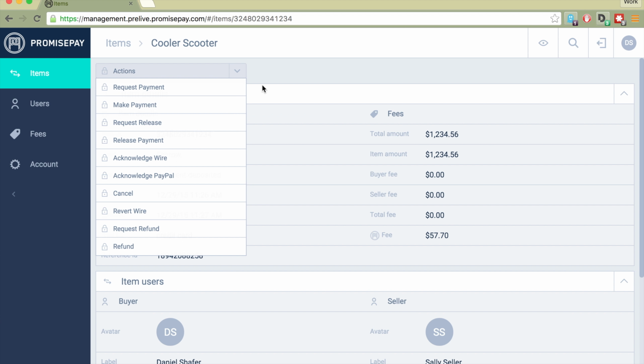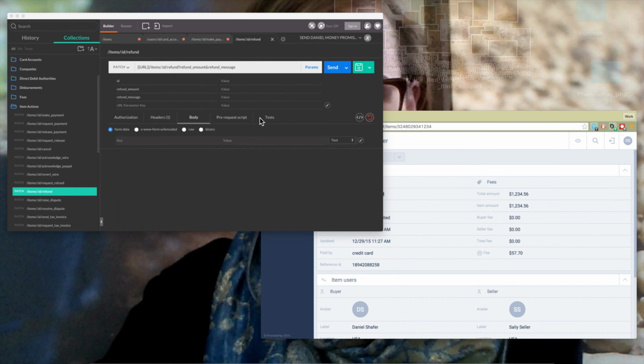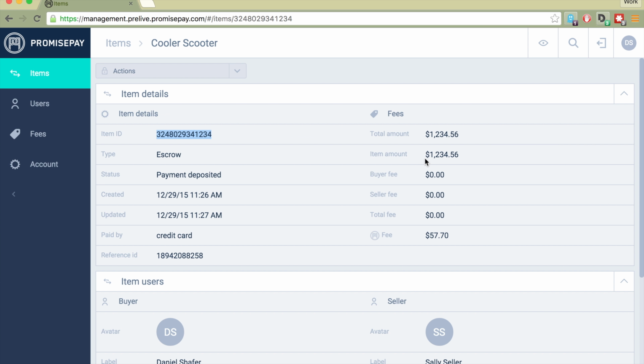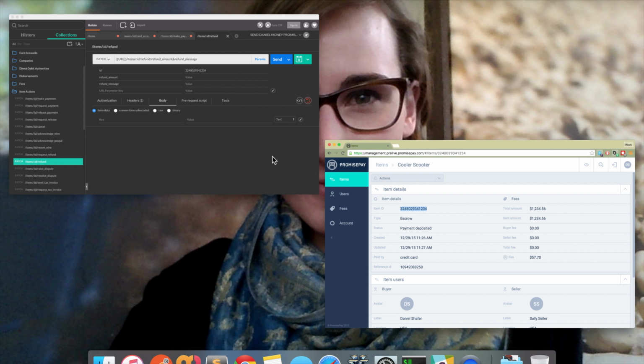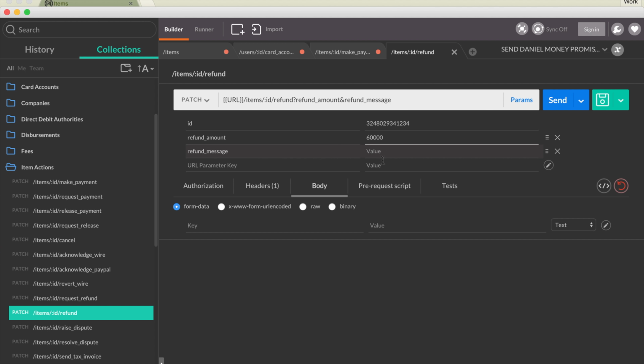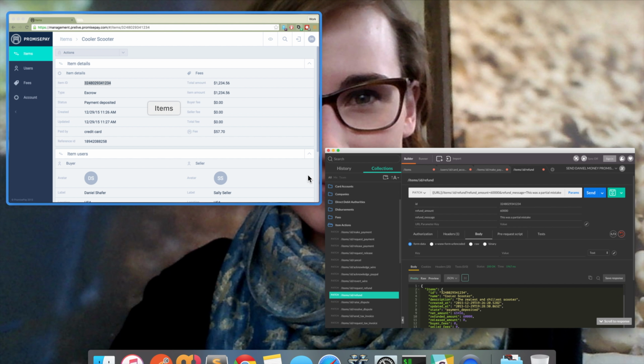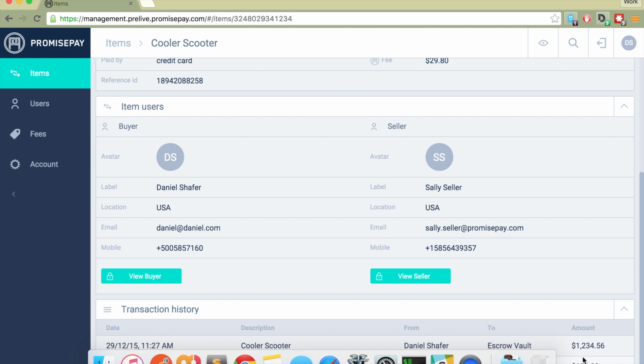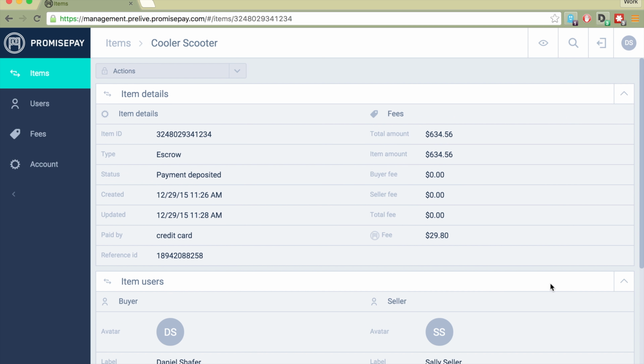And that API call requires the item ID, the amount of the refund, which in this case we're going to do, let's say, that much, and we'll say this was a partial mistake for the message. Now if you go back to the management platform, you'll see that the amount has gone down by, well, about half. We refunded about half of it.